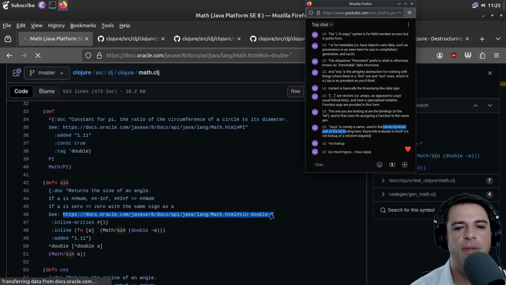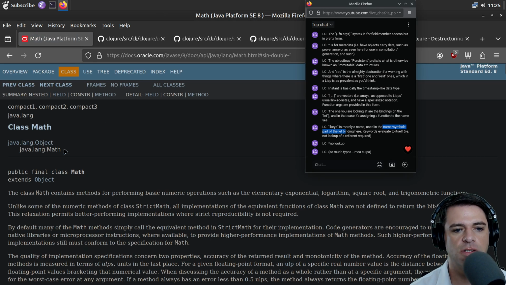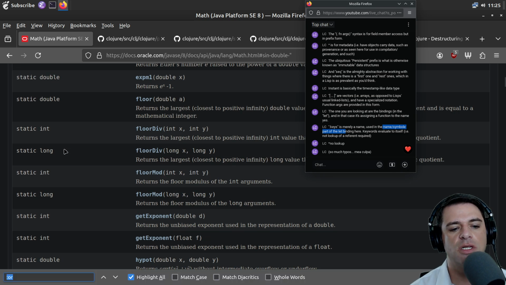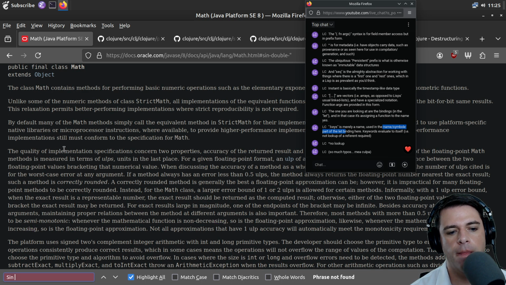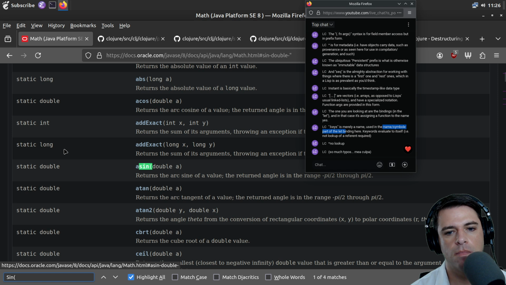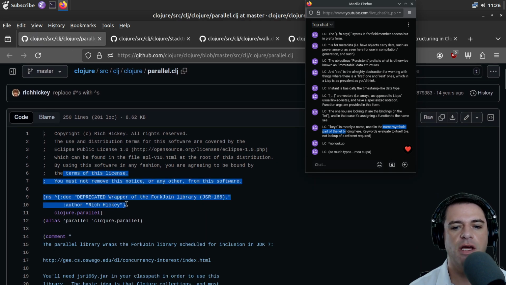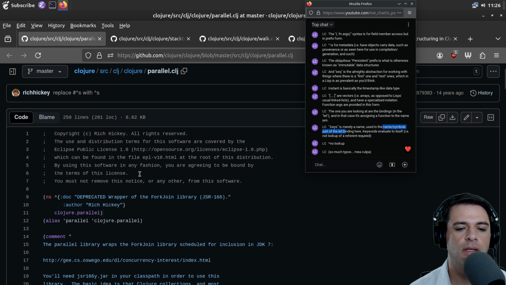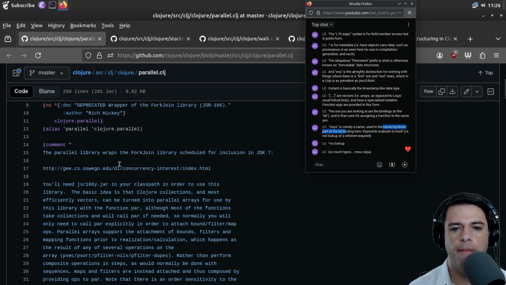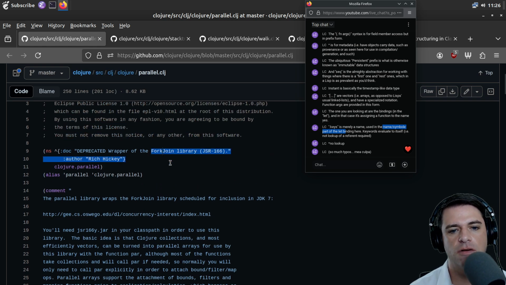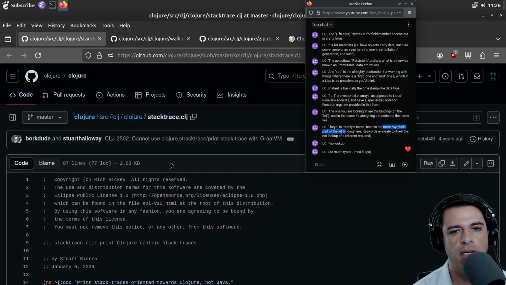That's the nice thing about implementing something on the JVM: you get to call the Java functions. So there should be a sign implementation here. Yeah, okay. Parallel, deprecated wrapper of the fork join library. Okay, so this is deprecated and it's using an underlying Java library, I think.